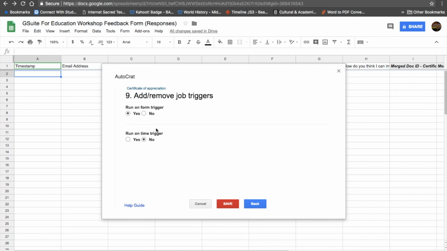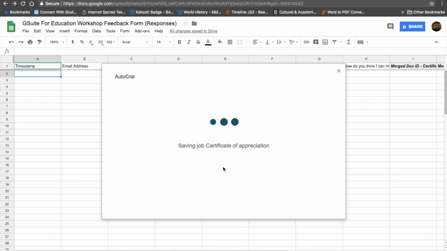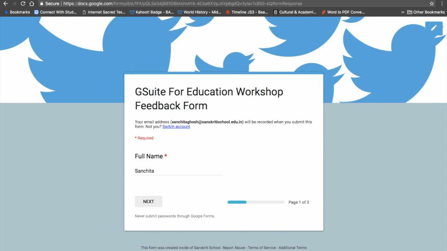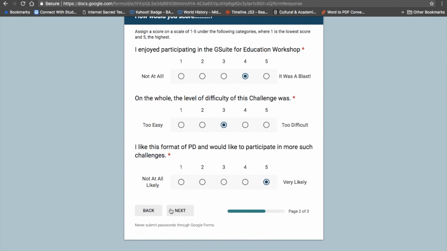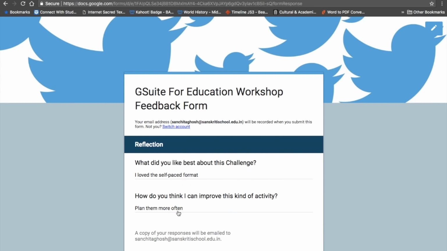In this section, select Yes for running the form trigger. We can select No for time trigger. Click on Save. Now let's test whether autoCrat has done its job. We'll go back and fill the form and submit. The auto response in the sheet will be triggered by this submission.